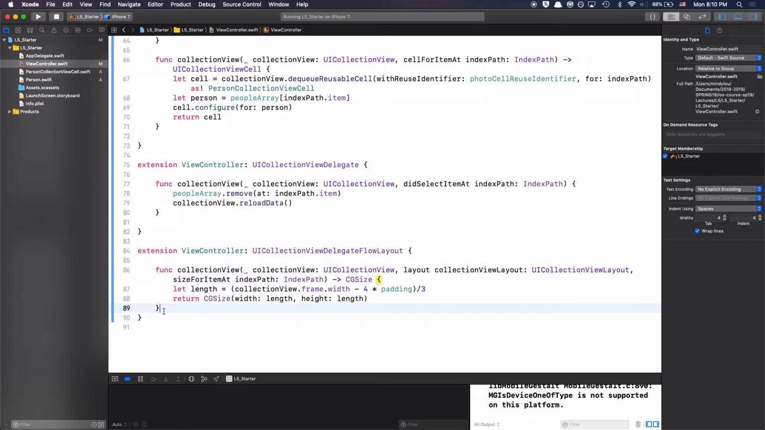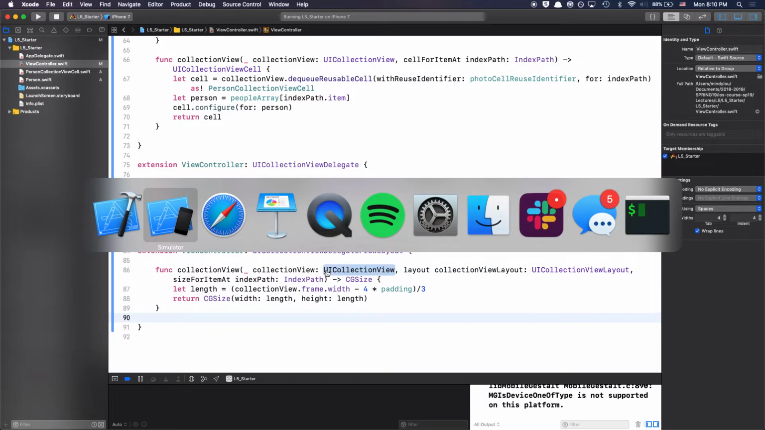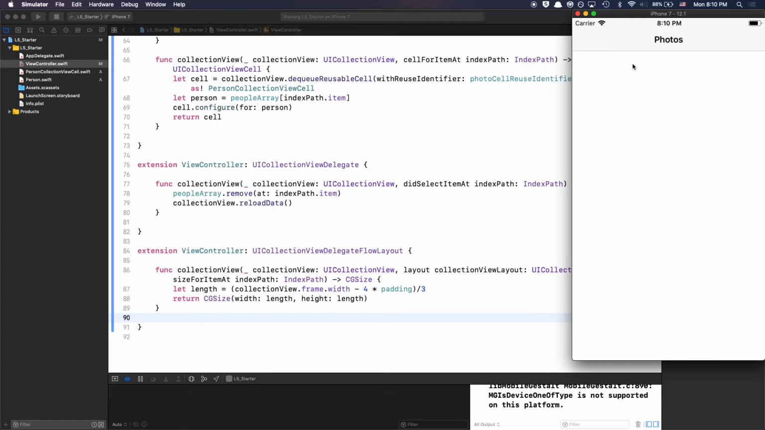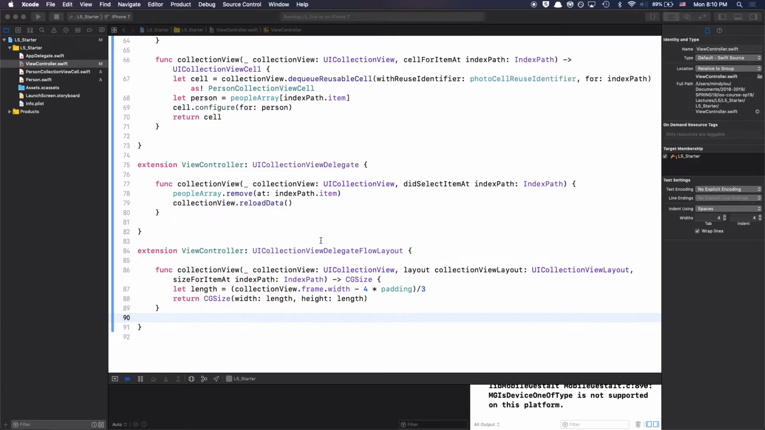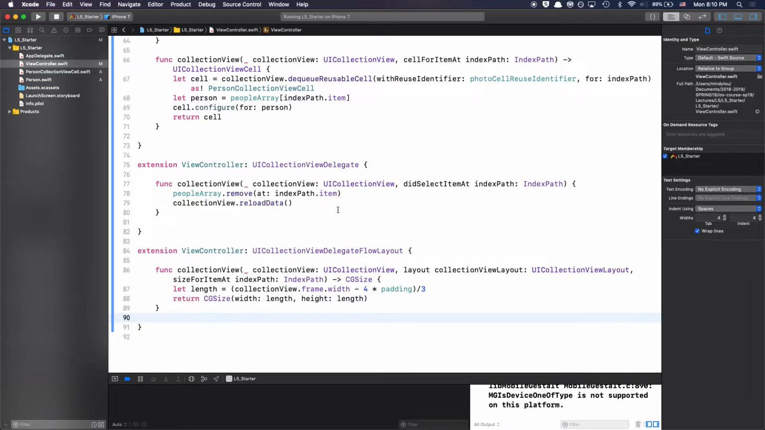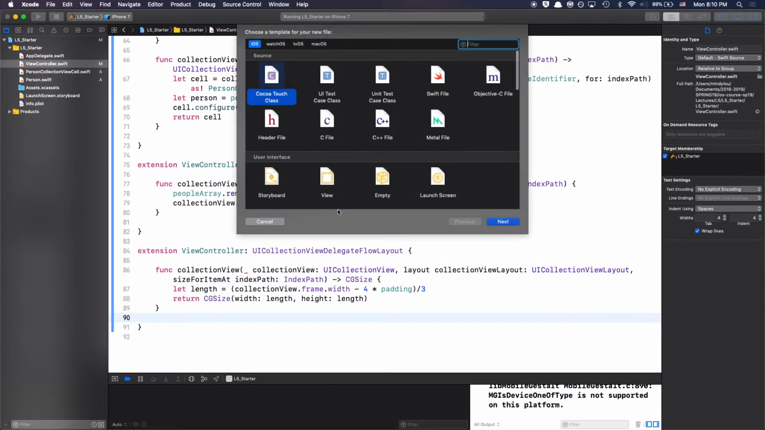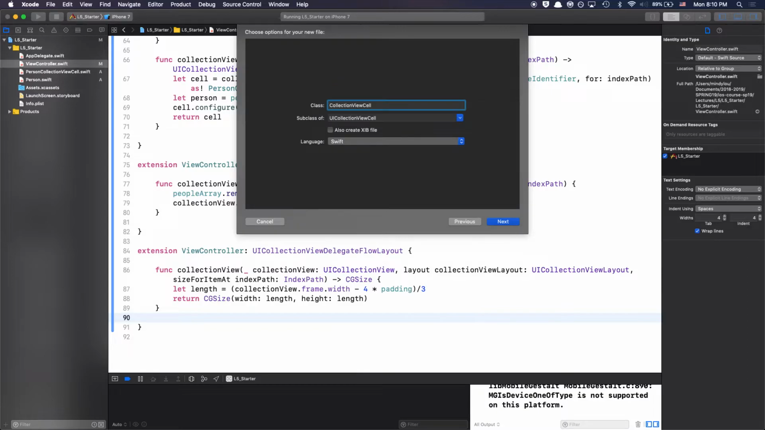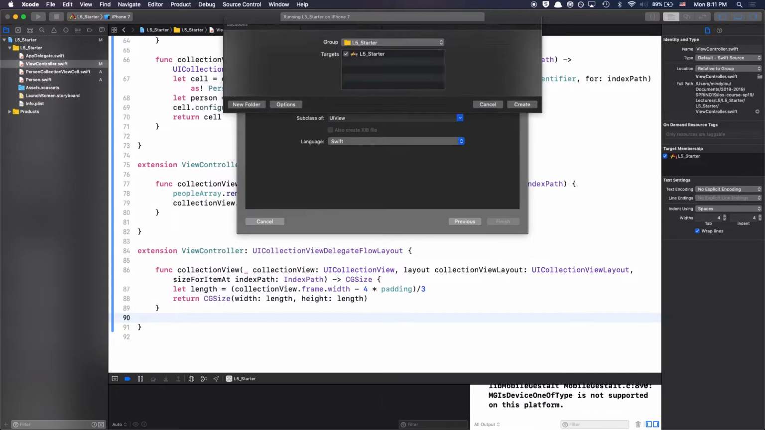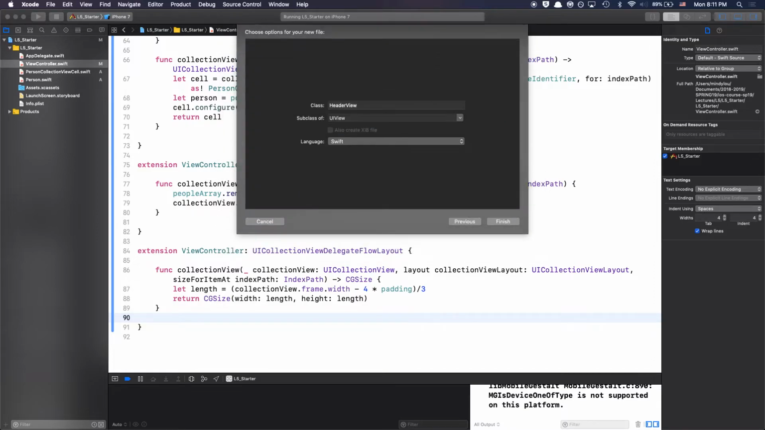Okay, cool. So next, we're supposed to have a header at the top here that just says header. How we can do that is make something called a supplementary view. We're going to start by making our view. Click Command N and then choose Cocoa Touch class. We can call it HeaderView. Click Next. Click Create.